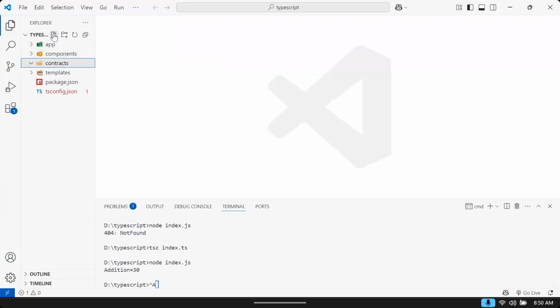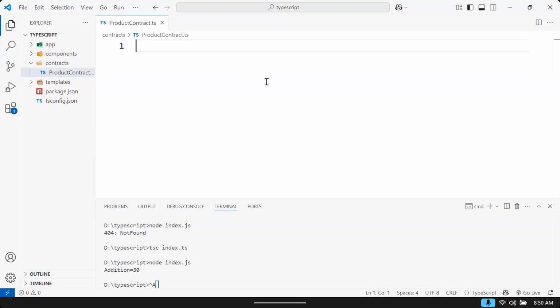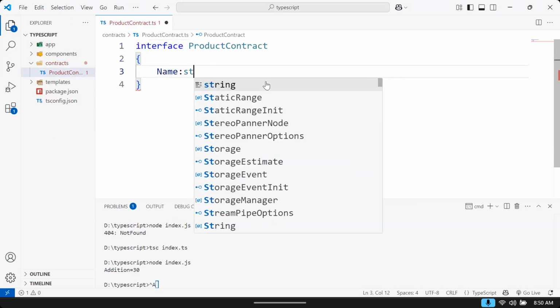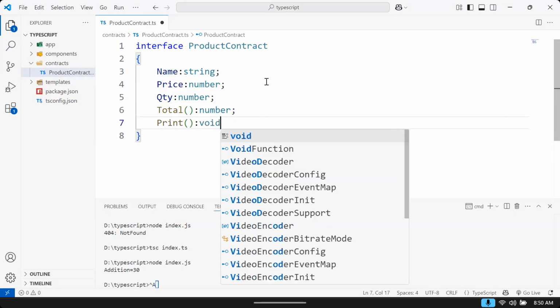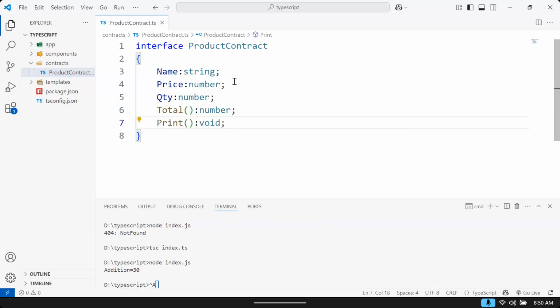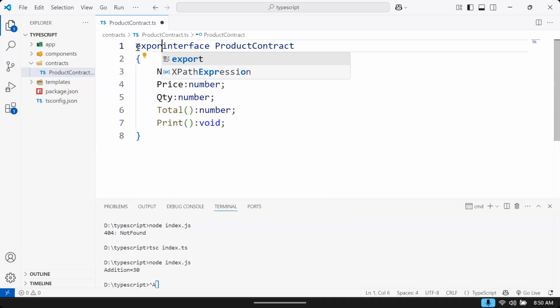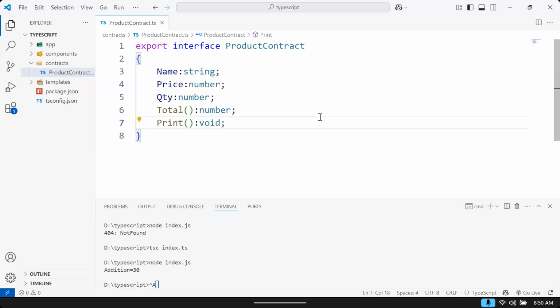Let's go to contracts and add a new contract called product contract.ts. In this, we are creating an interface as ProductContract. Okay. And it is having a name and a price, string, number, and quantity is number, and the total is a number, and print is void. So this is a contract, and I want to access it anywhere. Then I have to mark it as what? Export. So this is a contract defined to export.